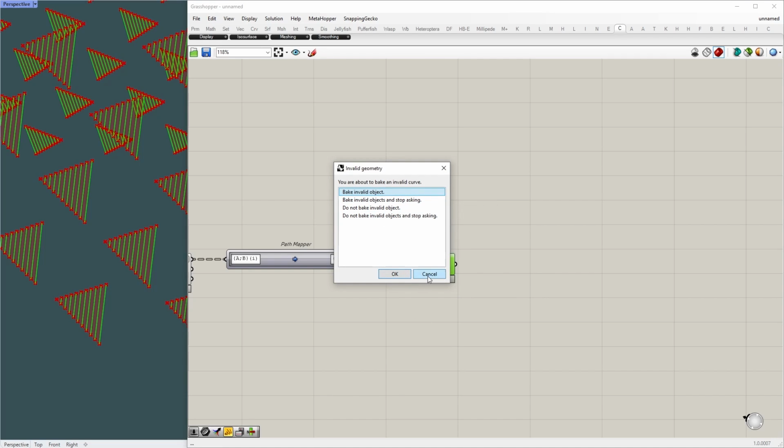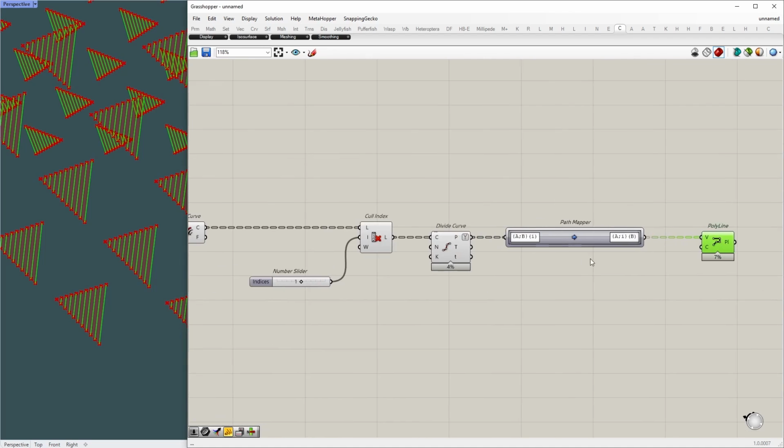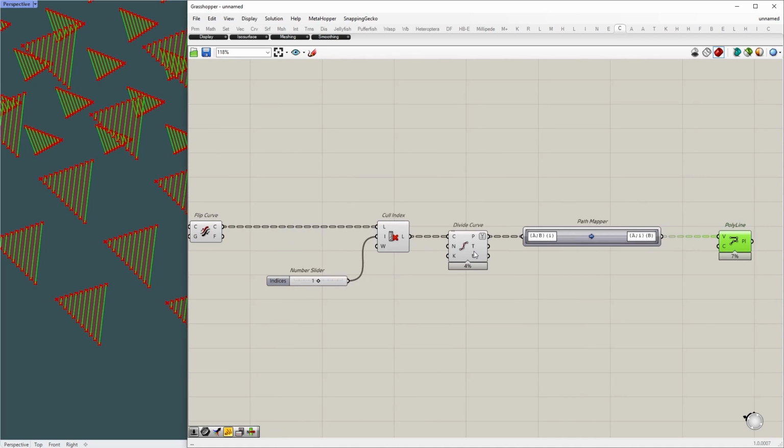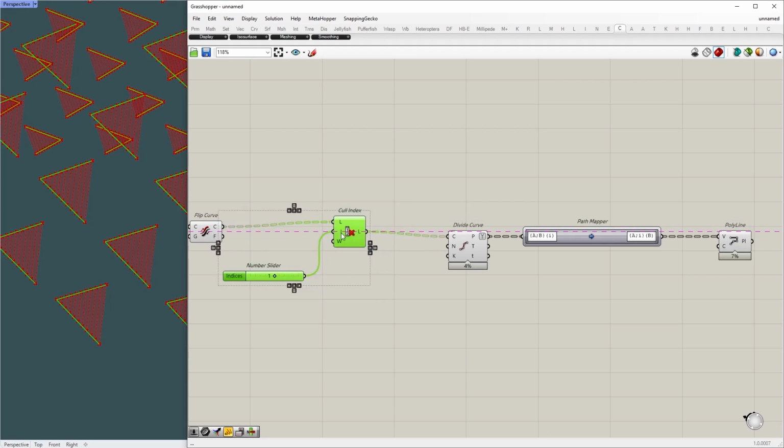There is one problem. When we divide the curve, the last 2 points are in the same place, so this will create an invalid polyline. To fix this, we can remove the 2 points by using the cull index component.